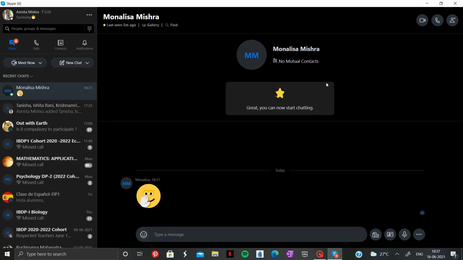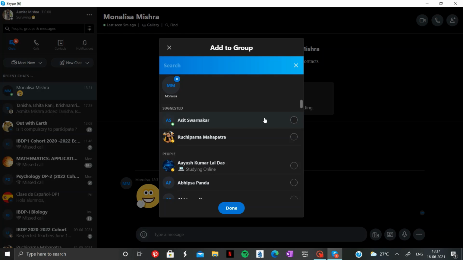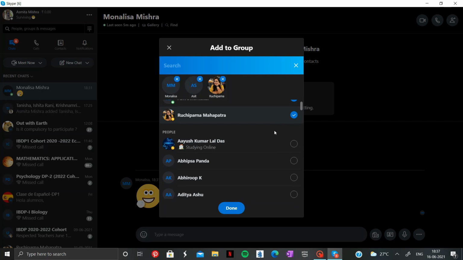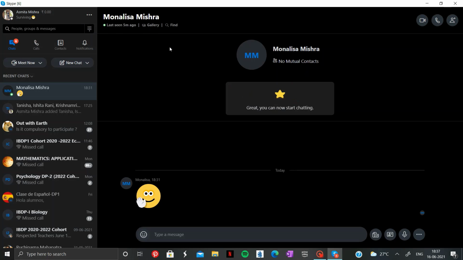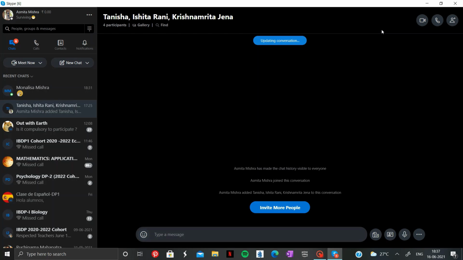Now, what about if you want to make a group? That is very simple. You have to go here beside the call icon, and you can select people who you want to add to your group and press on done. Once you press on done, a group will form like this with all your participants. Then you can text here, you can add whatever files you have, you can send voice recordings. It's very simple.